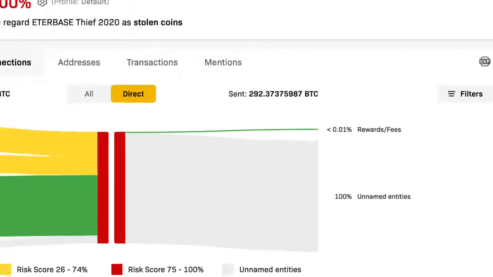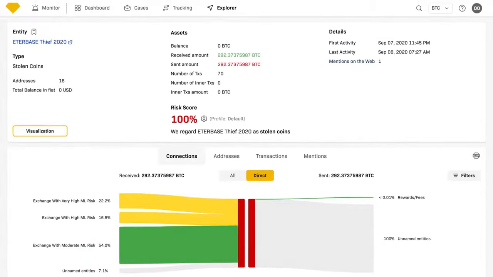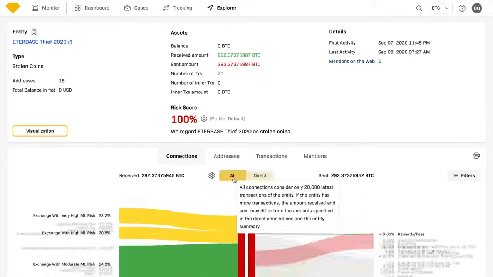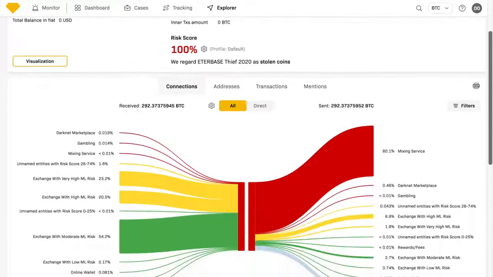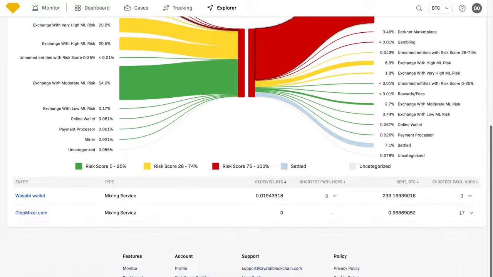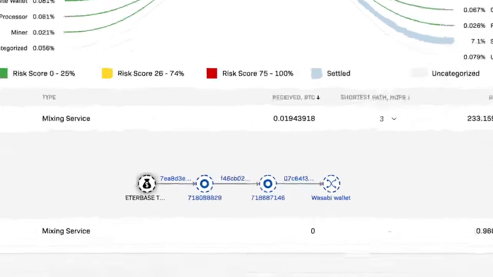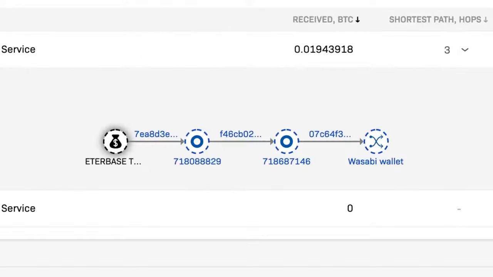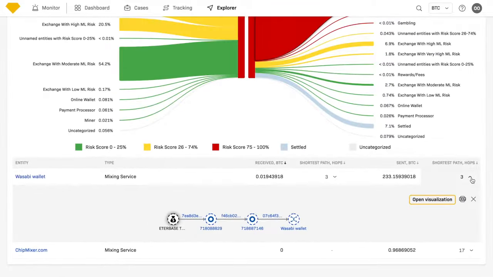To look further than a one-hop distance and include indirect connections in the results, you can use the All Connections switch. Now you can see that about 80% of the total amount was sent to a mixing service. Let's filter the connections by this type of entity and look at the shortest withdrawal path. It's often more convenient in these cases to use the visualization tool rather than working with bare tables and numbers.